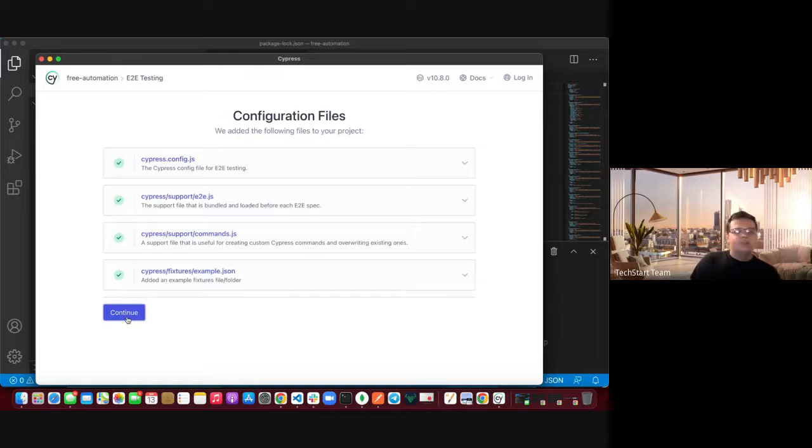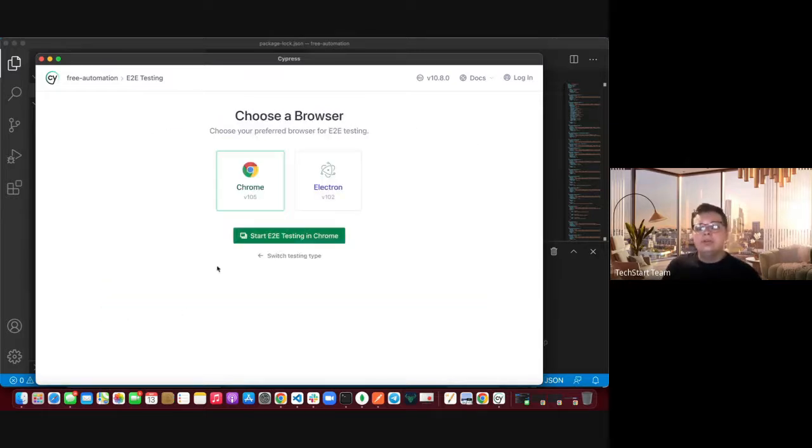So why is Cypress so popular? Because it is easy to install and easy to start to write your first test. It doesn't require some knowledge about JavaScript. It doesn't require some knowledge about configuration of frameworks. It will create a default repository with default settings for you, and you will be able to start writing your first test right away. That's why it's so popular, because it's just easy to start. We click continue here, and I click start end-to-end testing in Chrome.